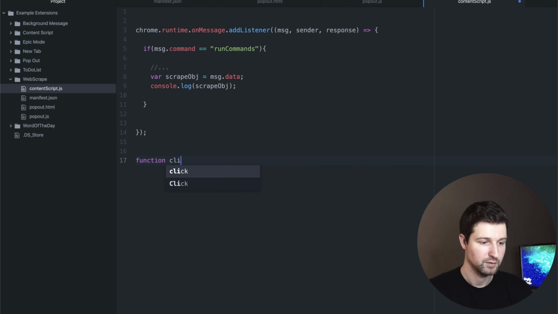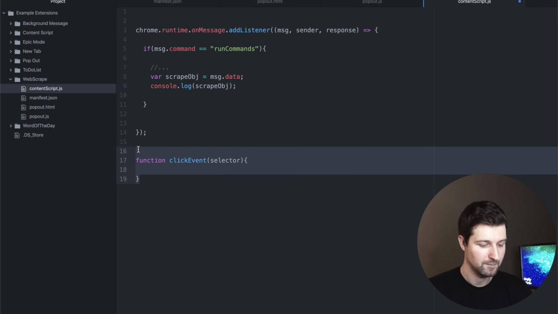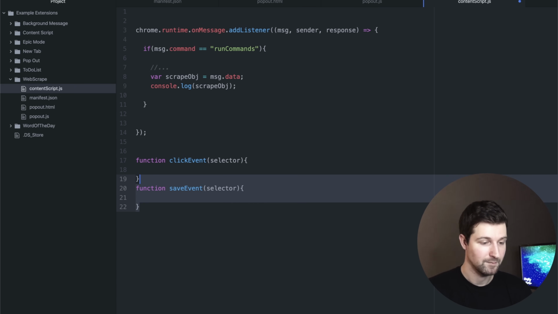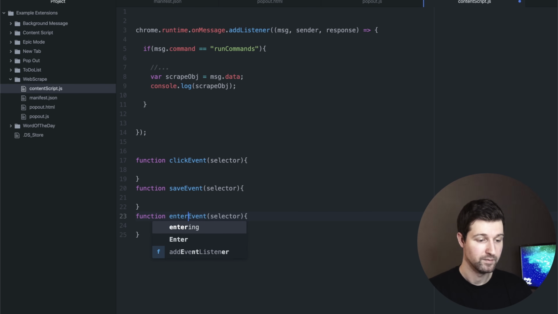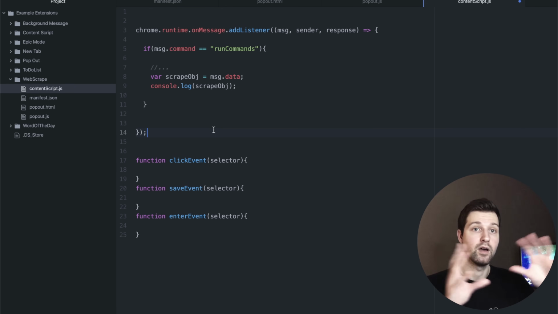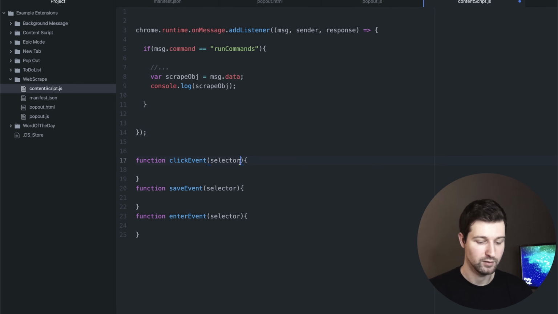So for the click events, we'll say click event, then we'll just have the input, or let's just say selector, and then we can do the same thing for save event, and that will just be the selector we want to save, and then the same thing again for our enter event. And then what we're going to do is pass in the index that we've got through so far and the whole object itself. So all we need to do is pass the object and the index. So the next time that we are moving through the object, we can just add 1 to this.